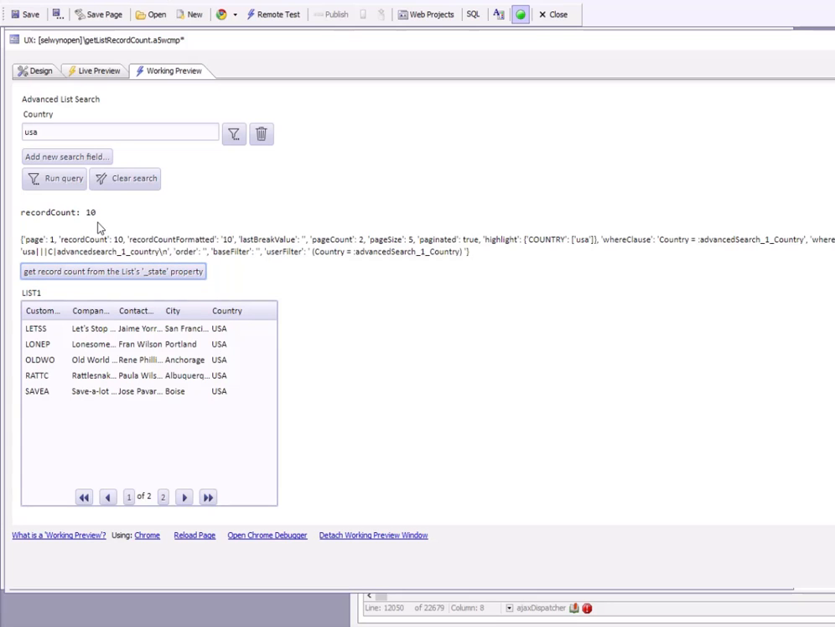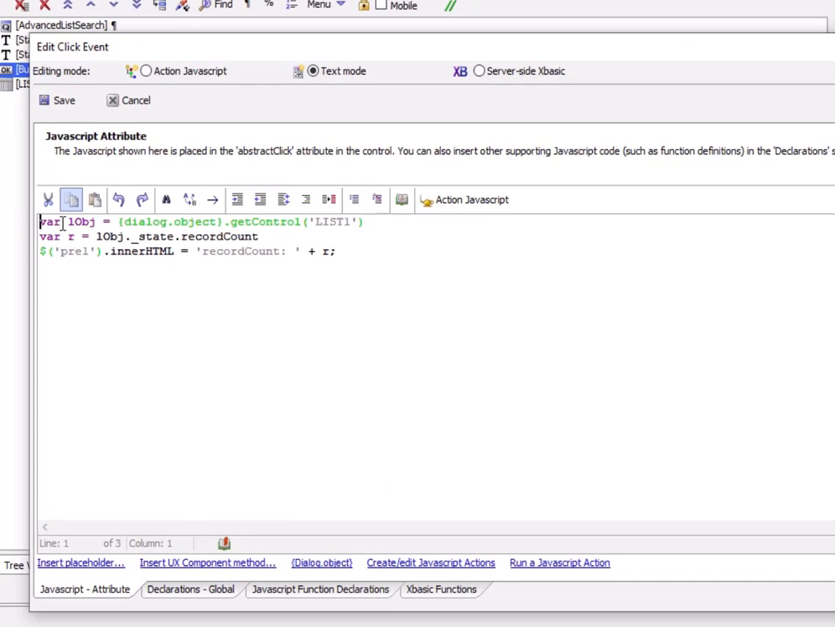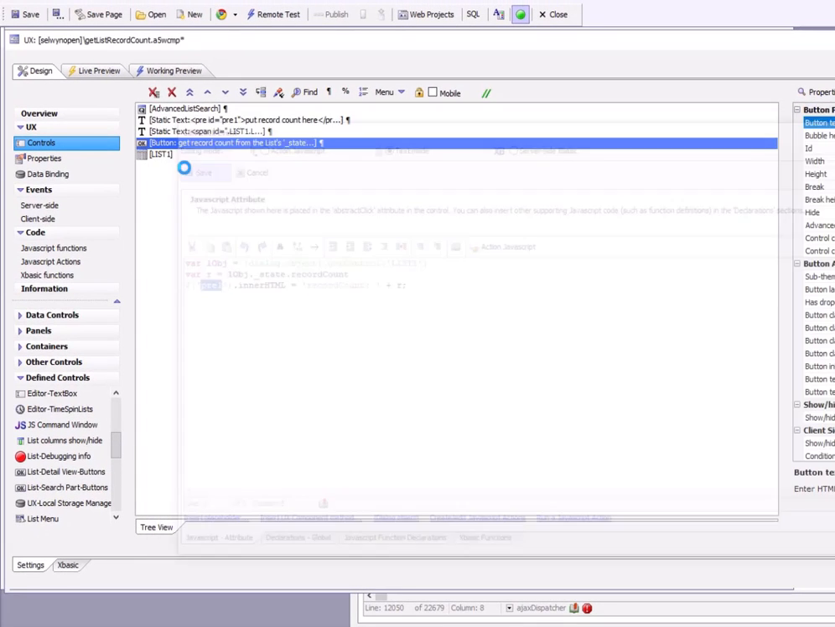To read the value in the list's state property, if we go to this button here, you can see that we're getting a pointer to the list itself, and then we're reading data out of the underbar state property. The list object has an underbar state property, and inside the state property there is a record count property. There of course are all the other properties like the number of pages, the page count, and the current page that you're on, etc. And then we're just printing that out in the inner HTML of a pre control called pre1. So here is pre1 over there.